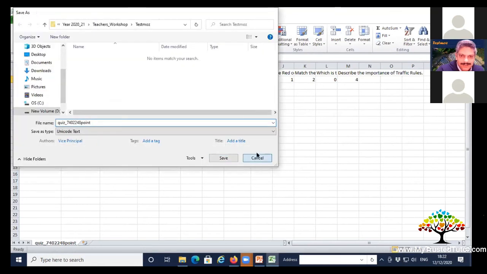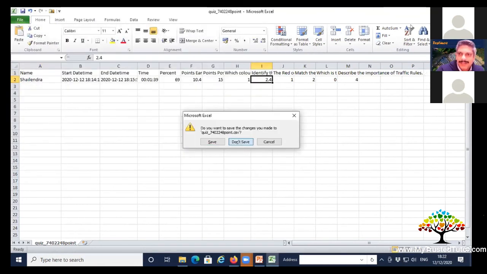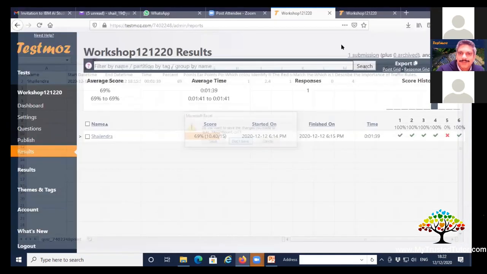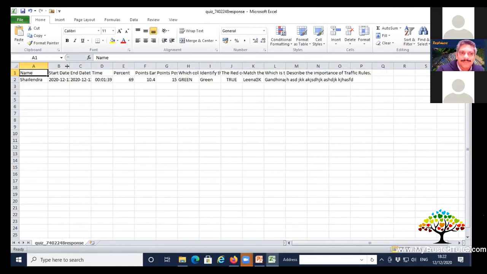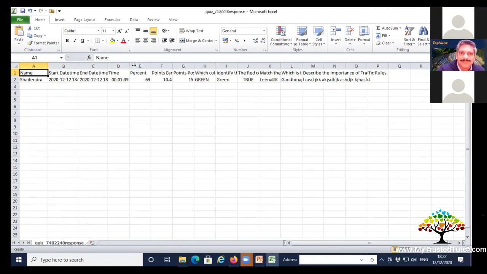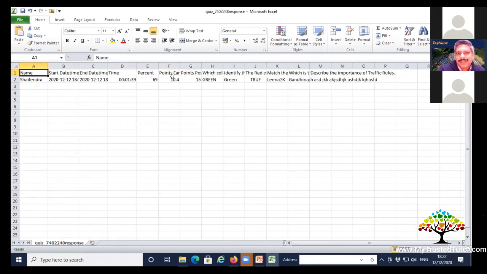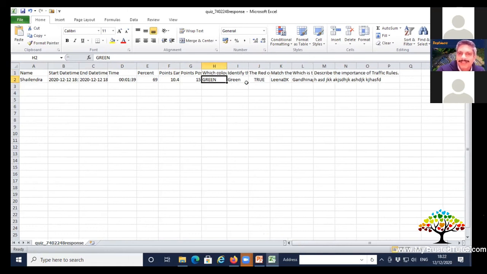I don't want to save it, don't save. And I'll show you the second one, response grid. The response grid again stores the name of the child, the start date, the end date, the time taken, the percentage, how much point is scored. But over here, it stores the answer given by the child, not just the point, but the answers given by the child. So you've got the complete record of the test.